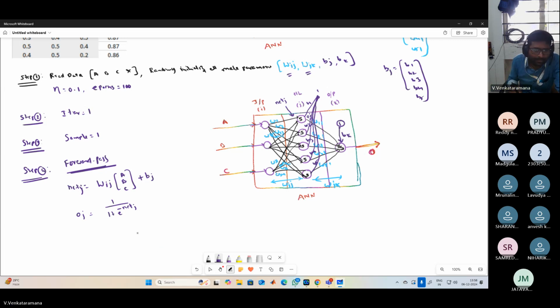Right? Next, once you got the output value, you have to calculate the net input to the output layer. So net input to the output layer can be called net k. How can we calculate that net k? That depends upon the output coming from the hidden layer multiplied by weight, and add your bias parameter. That means you can write Wjk into output from the hidden layer Oj plus your bias parameter Bk.